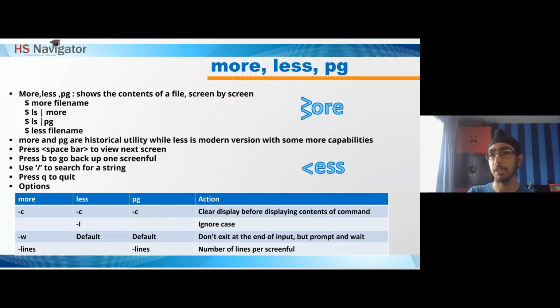Like I said before, let's say you have your documents folder and it has 1,000 files in it. You can't just do ls, otherwise it'll blow up with 1,000 files. But if you want to navigate your folders page by page, you can do ls and then pipe that into more. So you can navigate all your files page by page, find the thing you're looking for, or see how many files you have in it. And pg does the same thing, but with less functionality. So more and pg are sort of historical utilities, but less is a more modern version of it with some more capabilities.